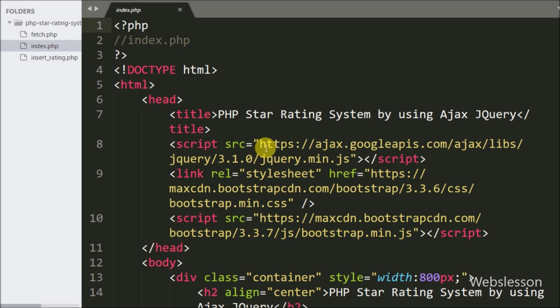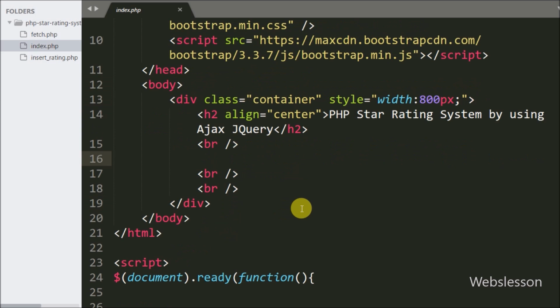This is our index.php page, and in this page we have included the JavaScript library jQuery and the Bootstrap library link also. We will use the functionality of both libraries to develop this feature. On this page, first we want to load all business details with star rating feature, so here we have defined a span tag with the id business_list. Under this tag we will load all businesses with star rating feature.